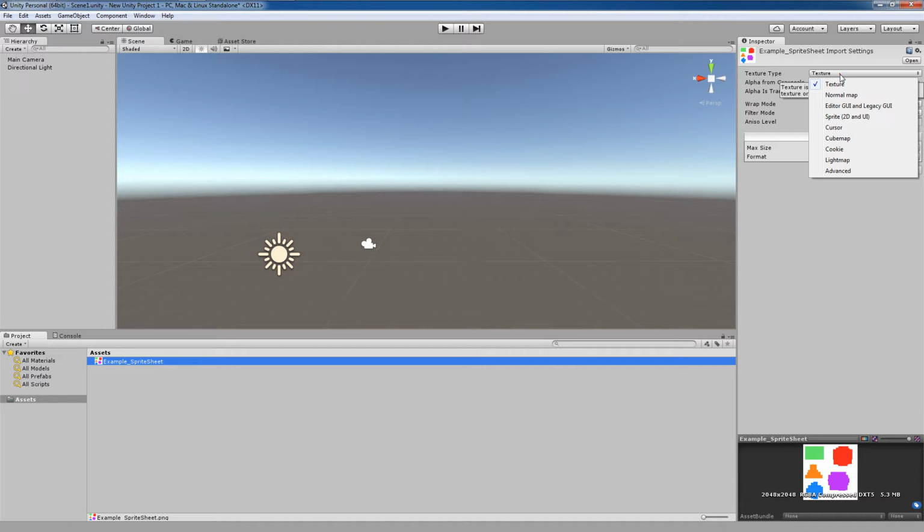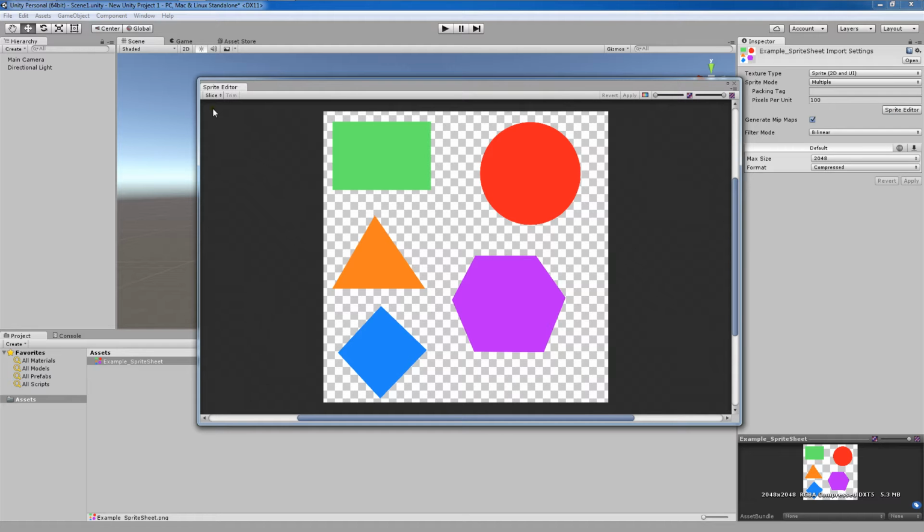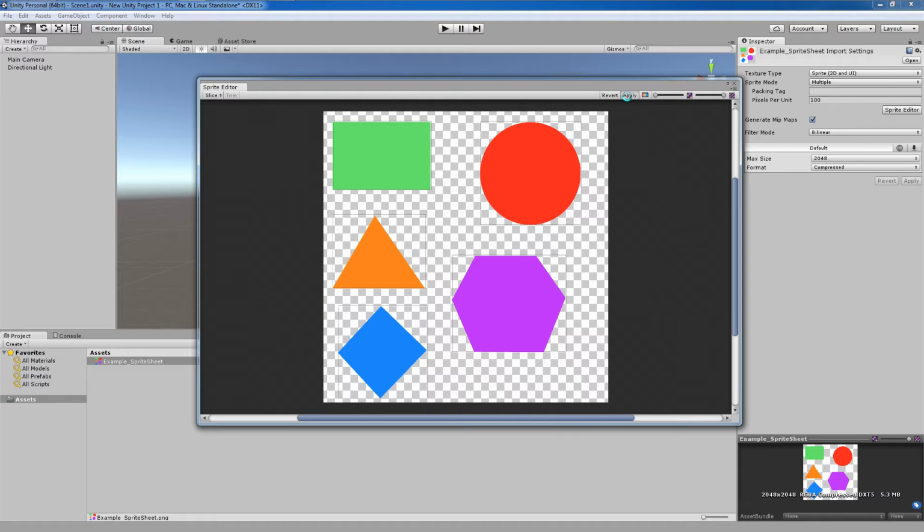Next, I'm going to come over here to Texture Type and change it to Sprite. I'm going to change Sprite Mode to Multiple, and I'm going to hit Apply. Now in a previous tutorial, I showed you how to come over here to the sprite editor, open it up, slice your sprites, make sure that Unity sliced your sprites out correctly by checking where the boxes have encased your graphics, and hit Apply.